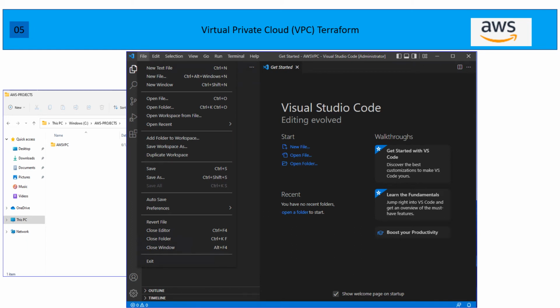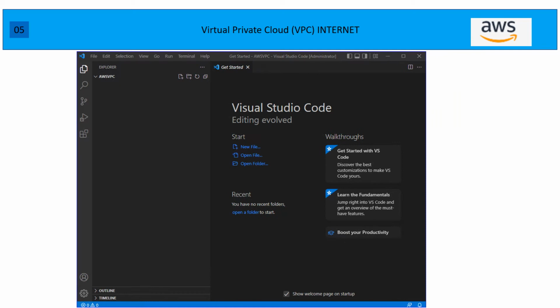Now you need to create a working directory. I'm going to create a folder under my C drive called AWS projects, and under that a further folder, AWS VPC. Now you can go to the files and open that folder from here, which is going to be your working project directory. Now you can see my current working directory is AWS VPC.